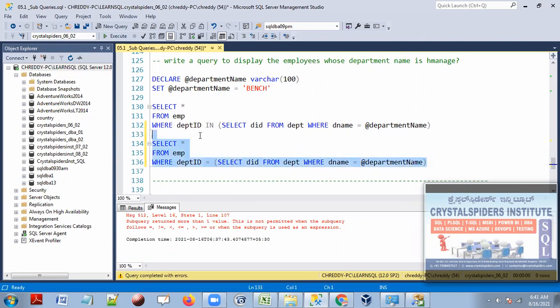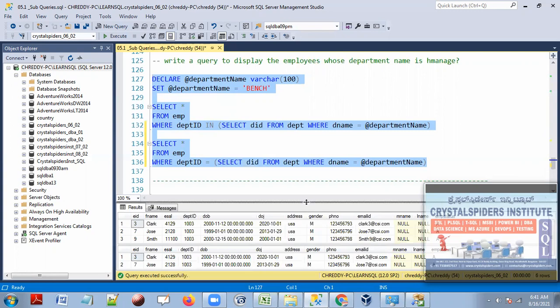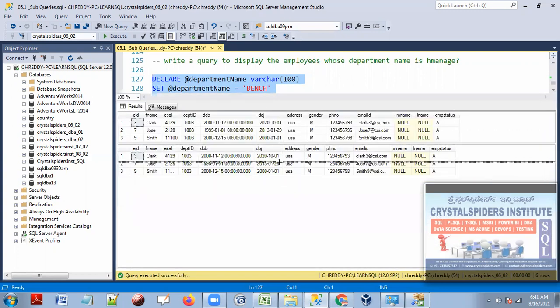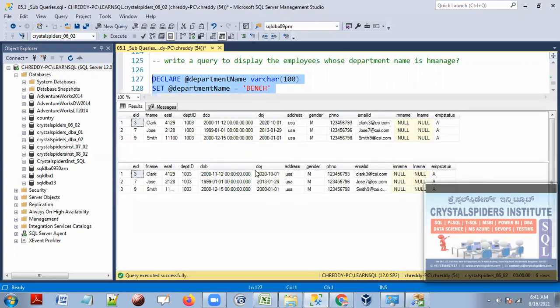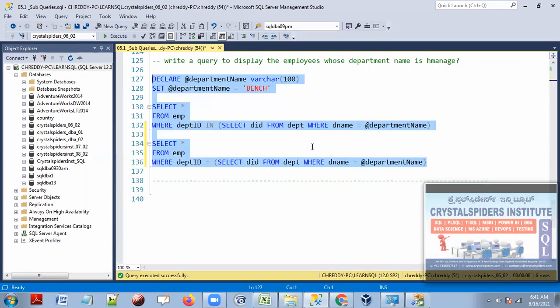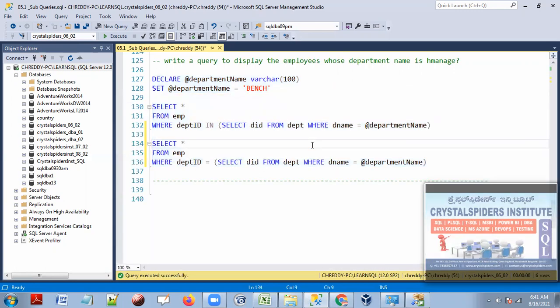So this is what it is. Let's execute this one. I need to execute all of these from the declaration onwards. So let's execute these two SQL queries and see if they give the same results. See that both are giving the same results. Okay, so this is fine. This is the introduction of subqueries, guys. And let's move on.